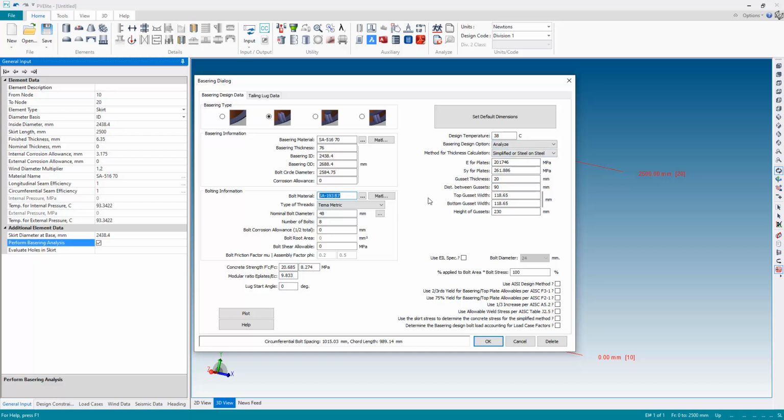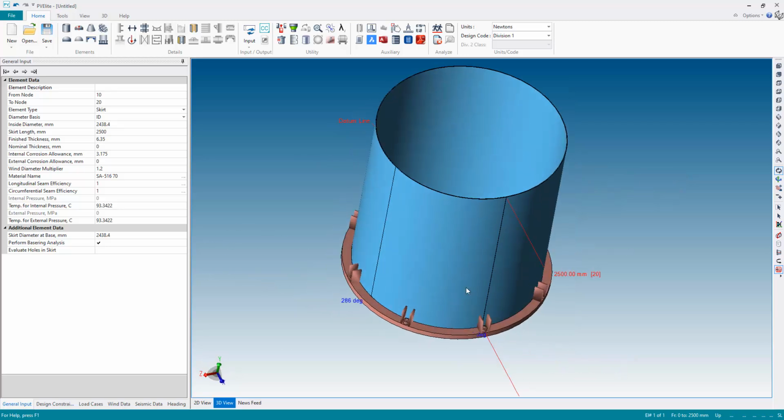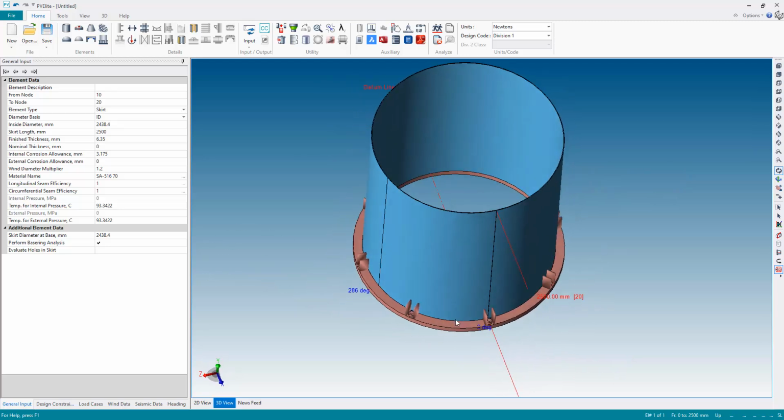For this example, I'm going to accept all of the default materials and all of the default geometry data as suggested to me by PV Elite. So I'm just going to click OK. And there is my skirt base ring.